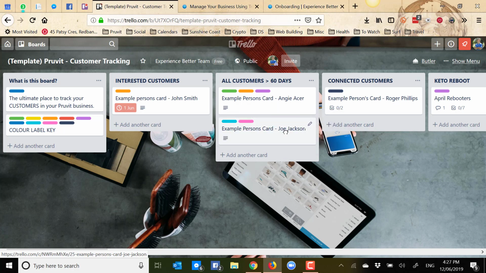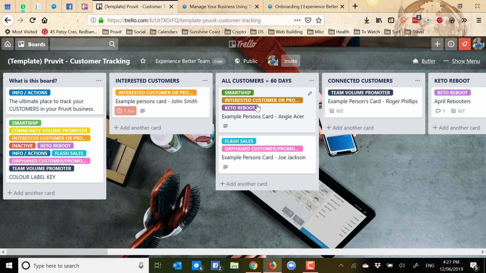So this is the template that you'd be able to download to be able to use to build your own information. Now on desktop, if you actually click on the color, you'll see all of the labels pop up, which I thought was very, very handy. You can't do that on phone, unfortunately, but at least it lets you know what these colors mean. Oh, okay, this Angie Asa is on SmartShip, and they're an interested customer. Hold on a sec, what do you mean? They're already in the all customers over 60 days. They're interested in doing the reboot, for example.